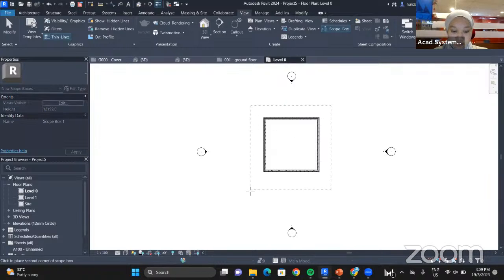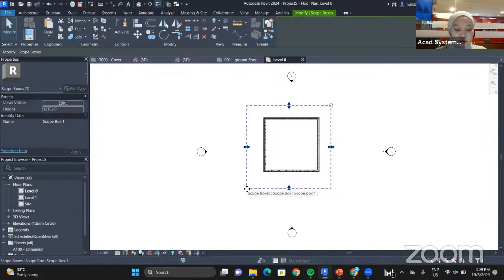So previously, when you create a scope box in the previous version, you can define its height. However, after that, the parameter will be gone and we can no longer edit that height. But in the 2024 version of this Revit, we can actually numerically input the value of the height here. Let's say 10,000.